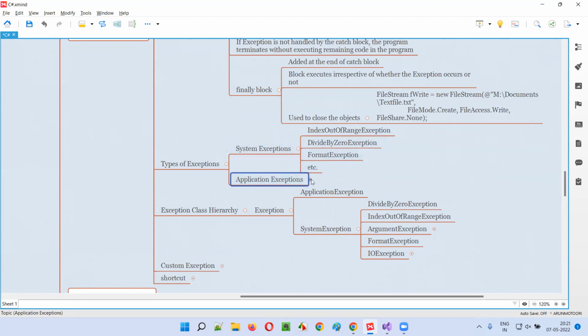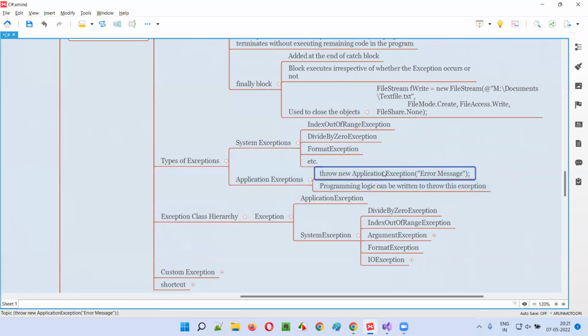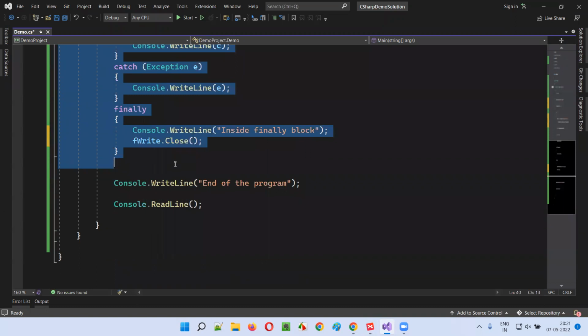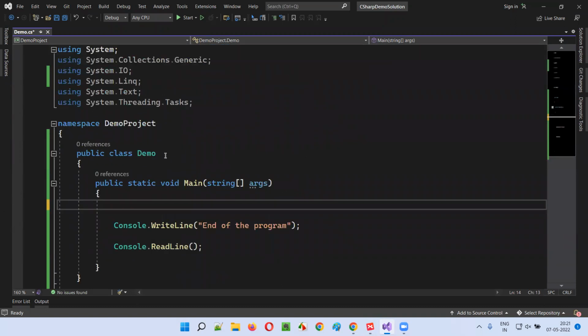And we have application exception also. Like this, we can programmatically throw this application exception. I'll give an example for this. When can we throw an application exception? So here, let's write some logic. I'll clear all this stuff. Let's say there is a children's park, and the children who are aged less than 10 will be allowed into the park. If not, an exception should be thrown.